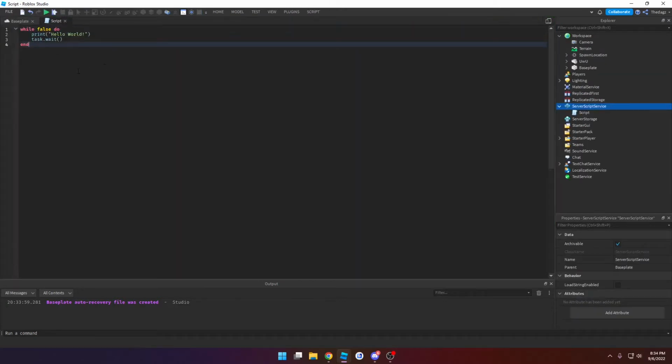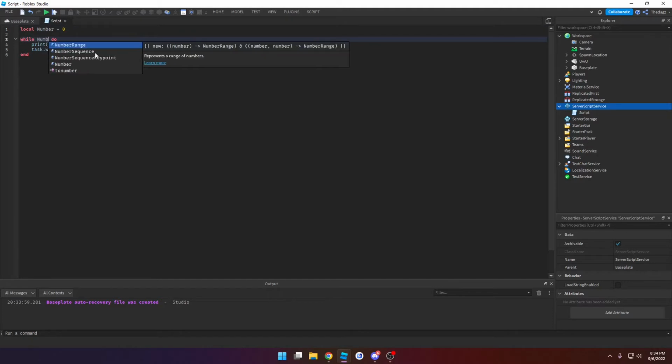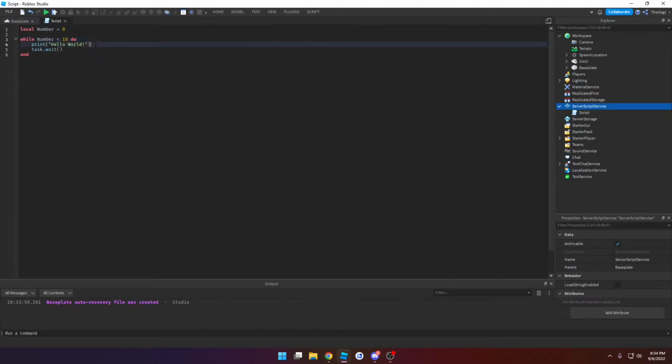So that's pretty similar to how the if statements work in my last video. If you haven't watched that, make sure to watch it. Alright, and then just like an if statement, we can also put a condition in the loop. So let's do that. I'll make a variable called number, set to 0. Then I'm gonna do while number is less than 10. Then I'll print hello world, and then we'll also add 1 to the number variable. So number equals number plus 1.